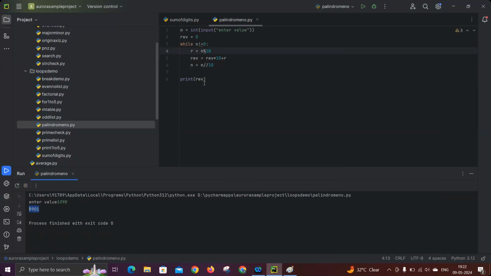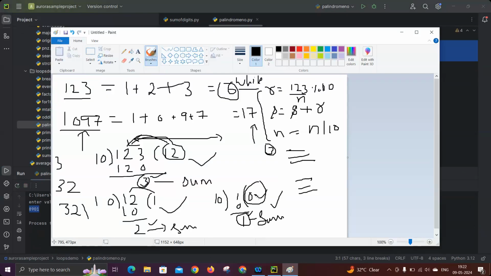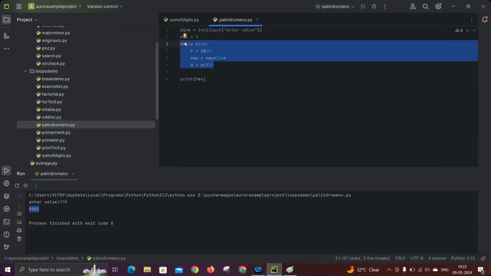Now, to check the palindrome, the only thing is: if the reverse number is equal to the original number, whatever value we read from the keyboard, then we call it a palindrome. So for that, I'm storing this input in another variable, n1 is equal to n, because n becomes 0 once this loop is completed. So the final n value will be 0, and we don't have the original value in n. To make that backup, I'm taking n1 as a variable.